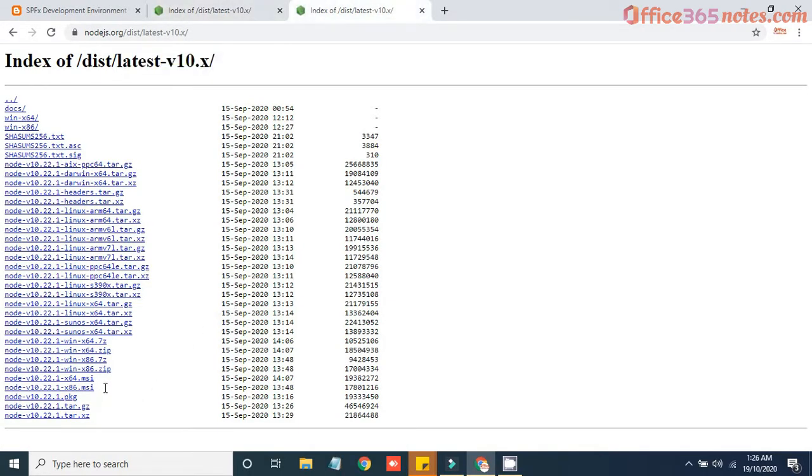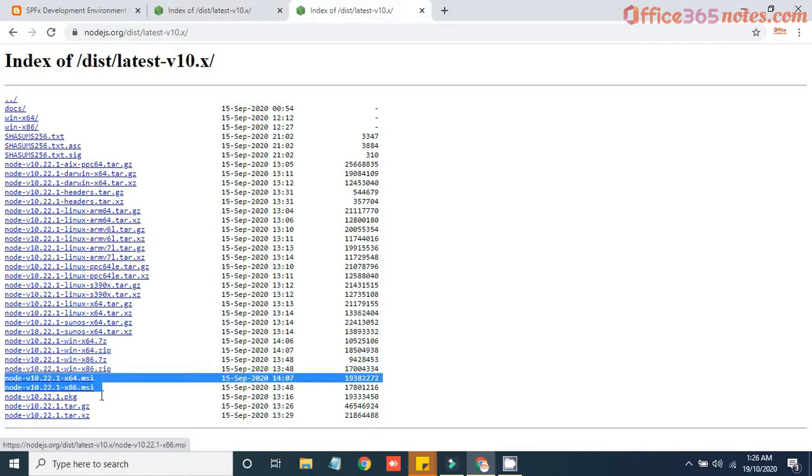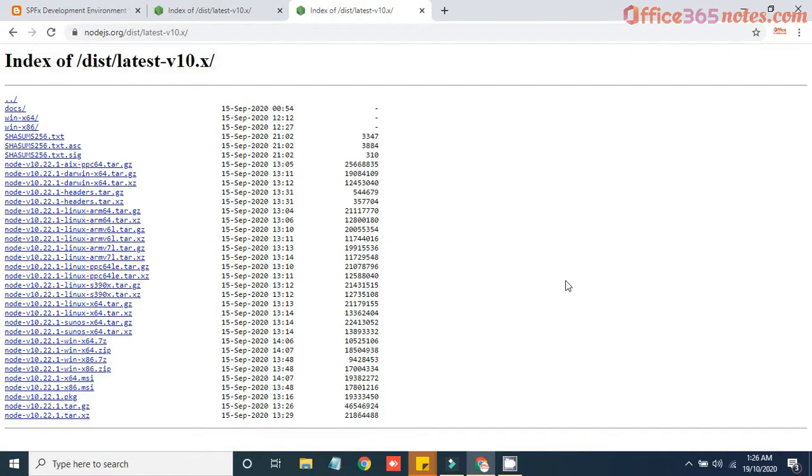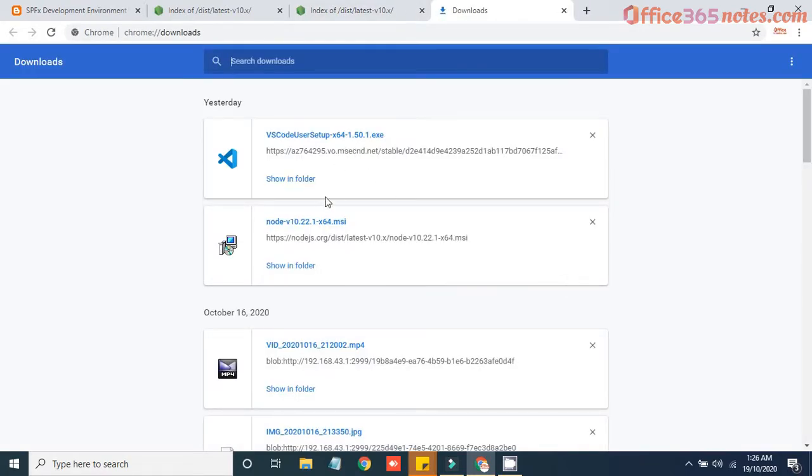Now at the bottom you can see there are two MSI files. One is for 64-bit, another is for 32-bit. Just click on the link for 64-bit and install it. I have already downloaded that file. So we just need to run this file now.